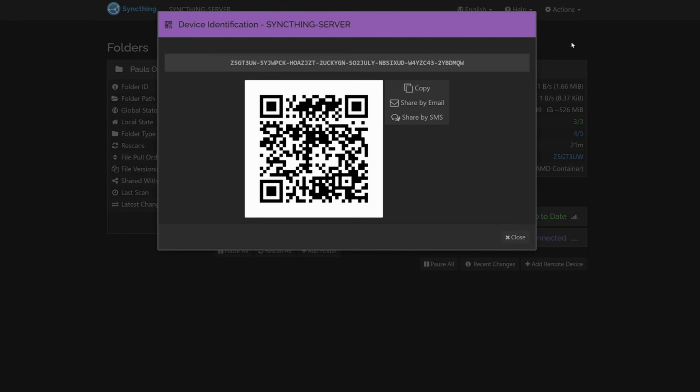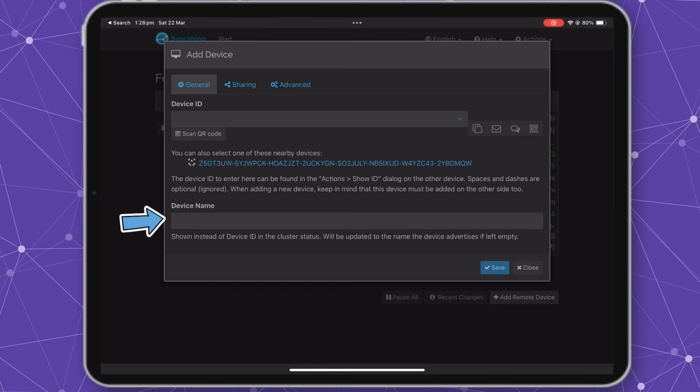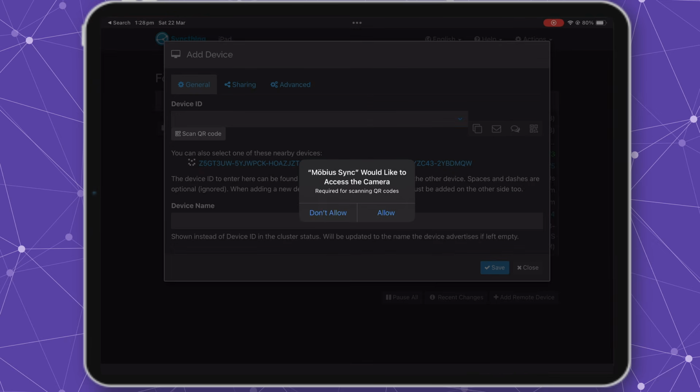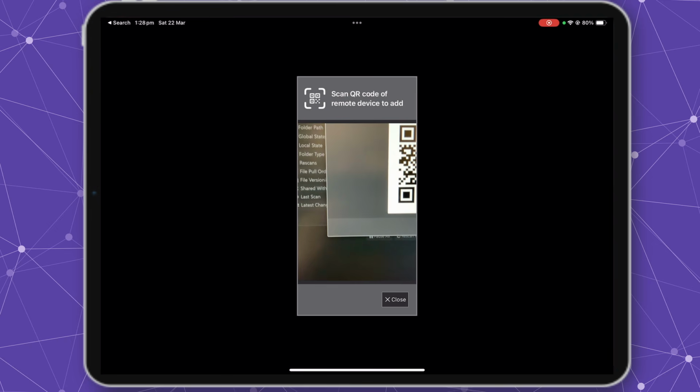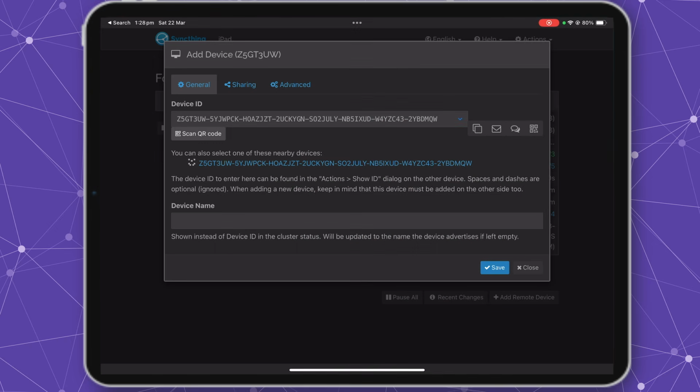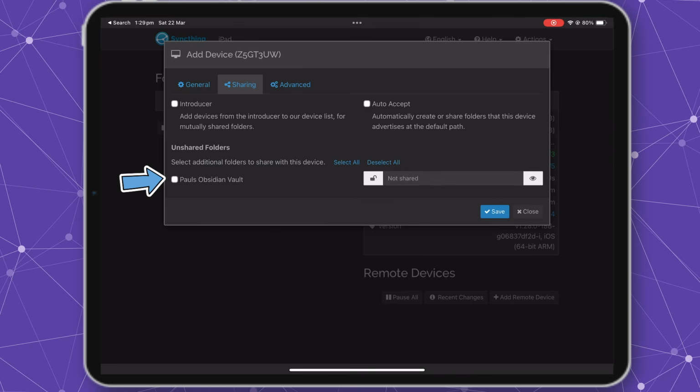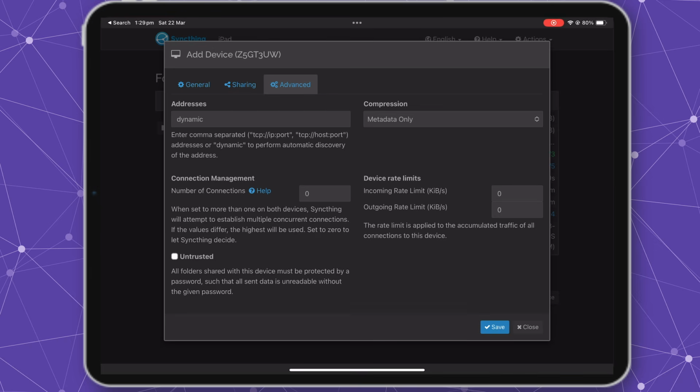That's going to present my QR code. So then on my iPad, I'll touch scan QR code. It's going to ask me for access to the camera. I'll select allow. Then I'm going to scan my QR code. So then I'll tap the sharing tab and I'm going to check Paul's Obsidian Vault to share my iPad folder with my Syncthing server. We'll leave advanced for now and we'll come back and change the address later.